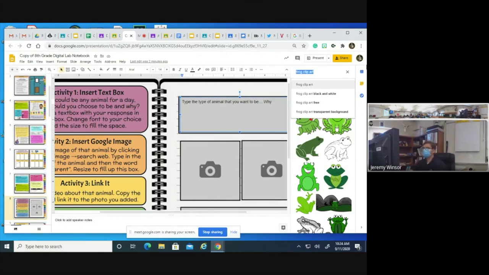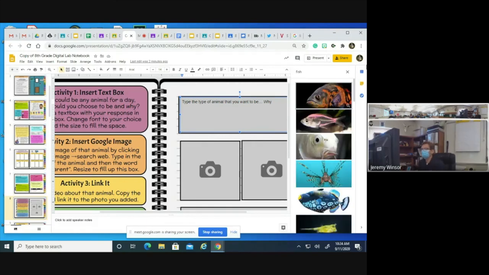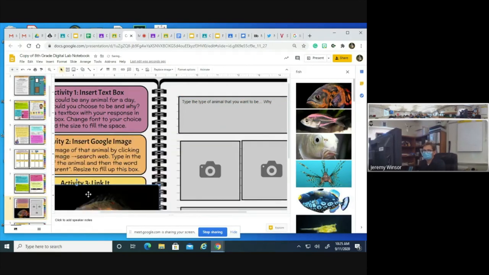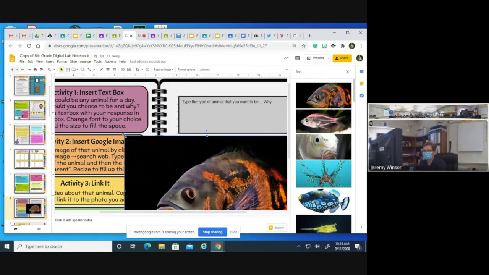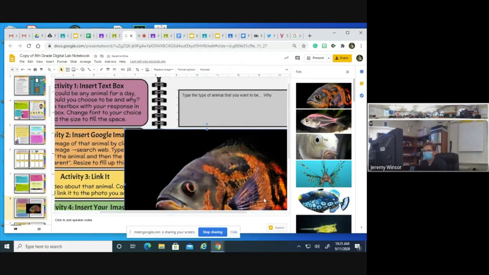And I don't know, give me an animal that you chose. A fish, I heard somebody say. So now I've got a fish, maybe you want to be an Oscar fish. I drag and I drop a picture of the Oscar fish. It makes a really big image. I shrink that image way down.